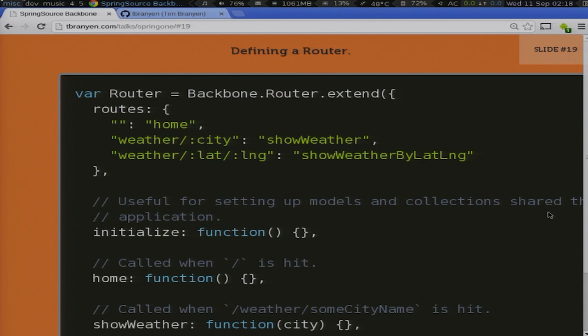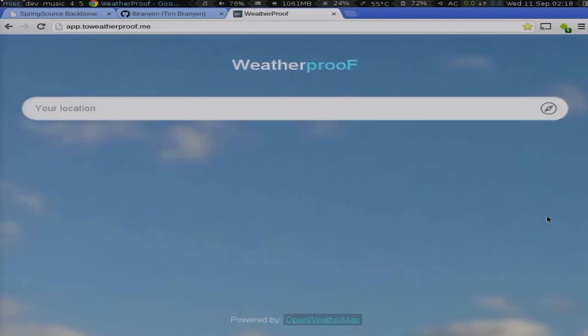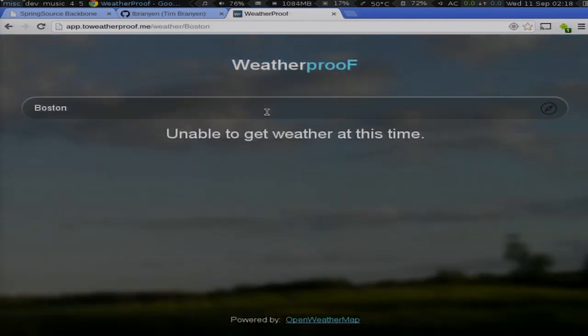Also, it'd be kind of cool if you actually knew what this thing looked like. So let's open this up. So this is the app, and you can find it at app.toweatherproof.me. Really clever domain name there, I guess. If you go into the search here, if you click, it's going to try and get your location. If it can't get your location, it's just going to abort. If you give it a location, it'll scroll down. It's still unable to get weather at this time, but it's nice that it at least told me that. And then I guess there's some internet connectivity issues for me at the moment. But you can give this a shot on your own, see if it works.